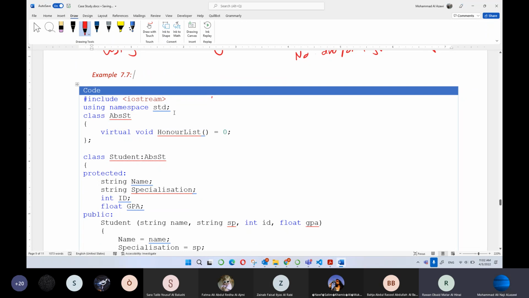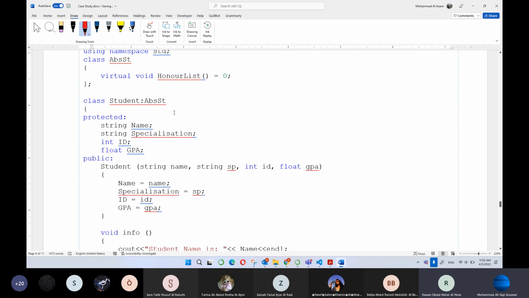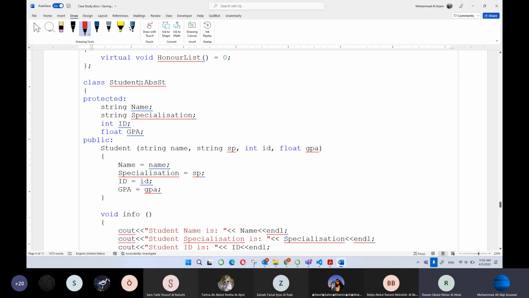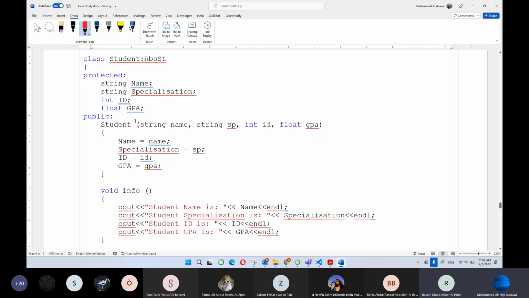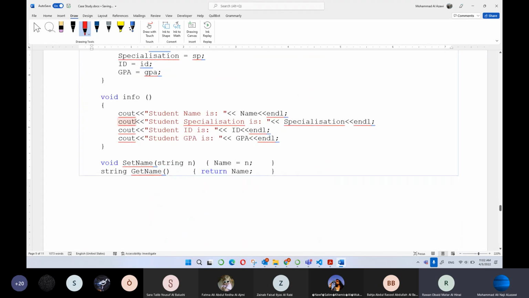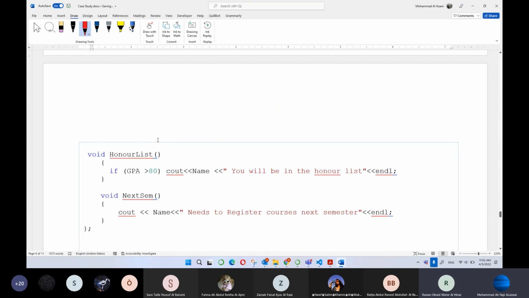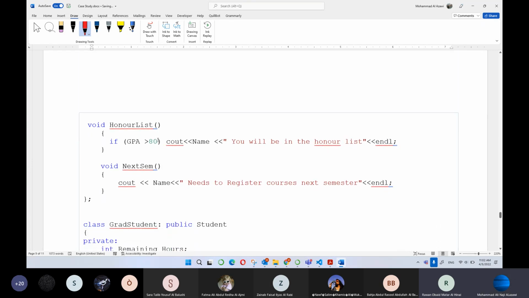Okay. So here, let's see what we have defined. The abstract is still the same. Student inherits from abstract and has specialization, ID, GPA, initialization, info, set name, get name. Everything is almost the same.